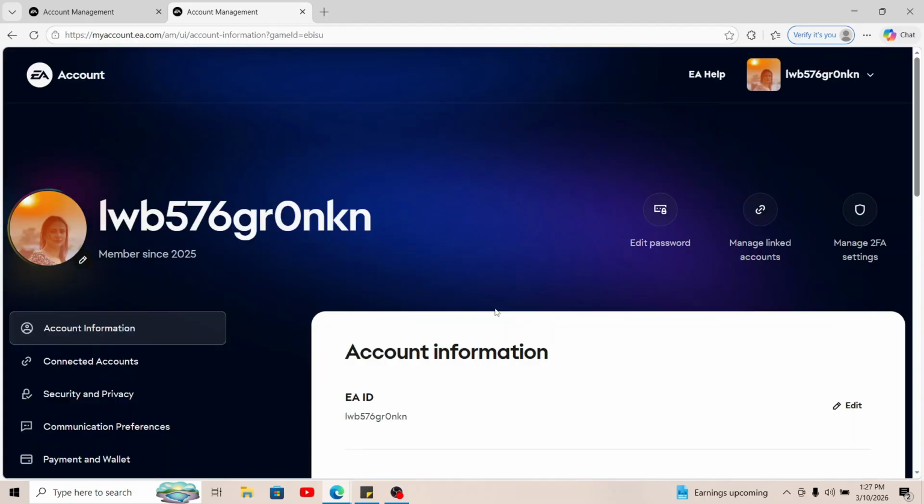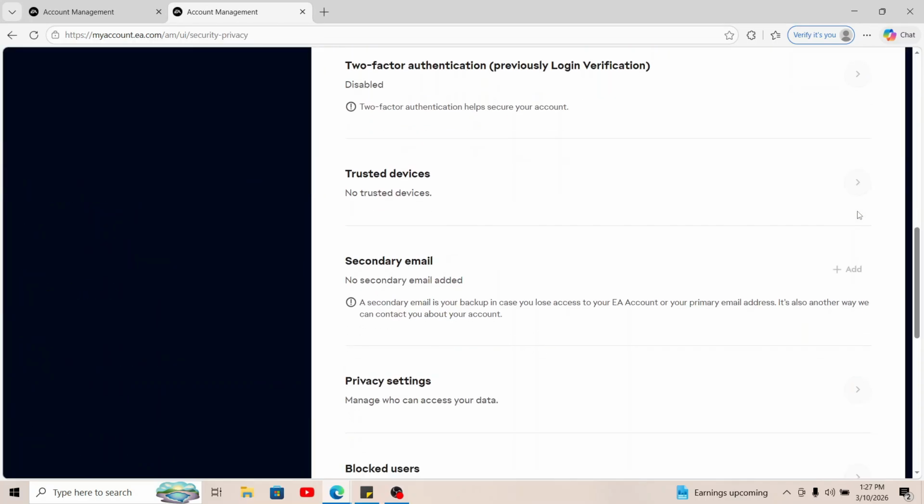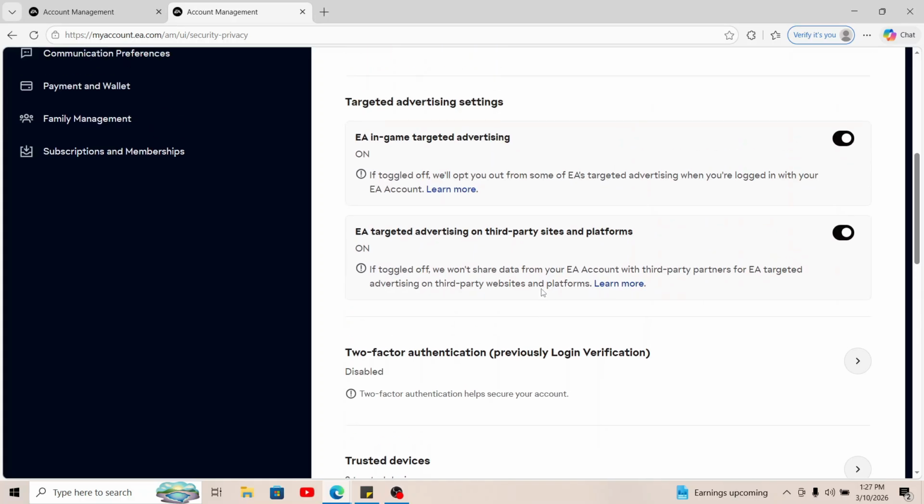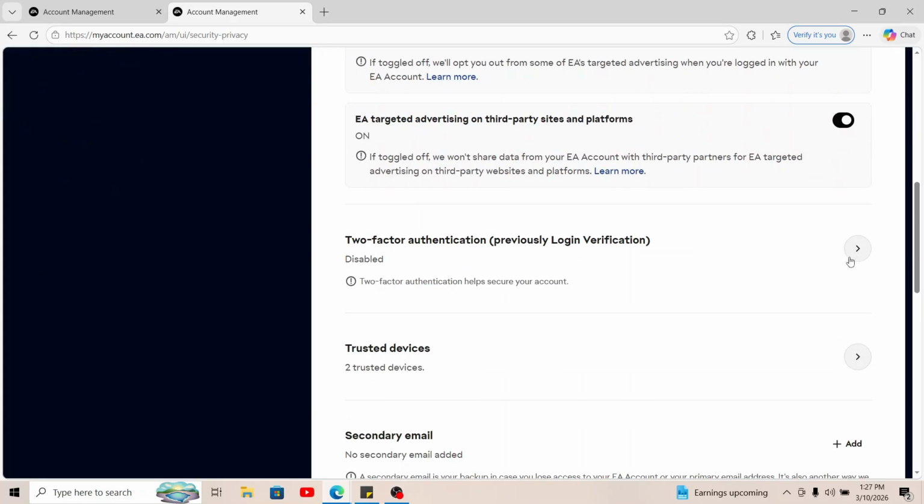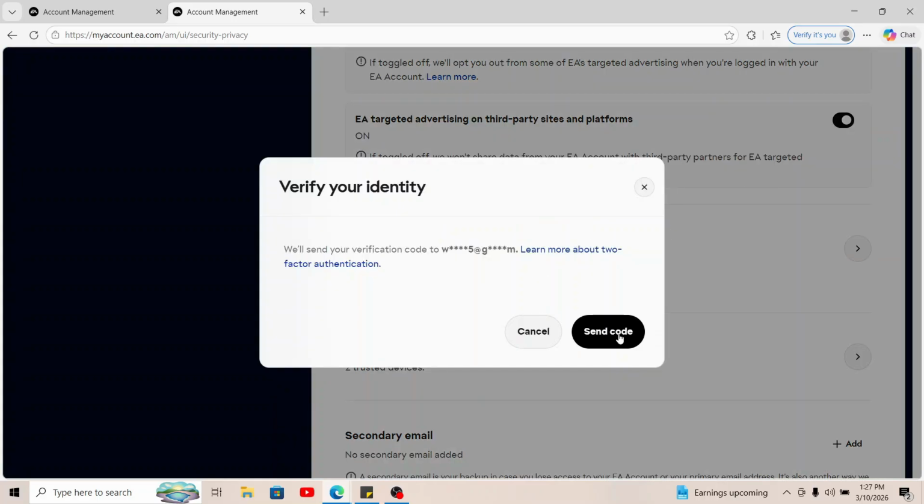You will then open up this account information page where you need to find the Manage 2FA Settings button at the top right and click on that. Now, under two-factor authentication, go to the arrow button right next to two-factor authentication and then click on Send Code.